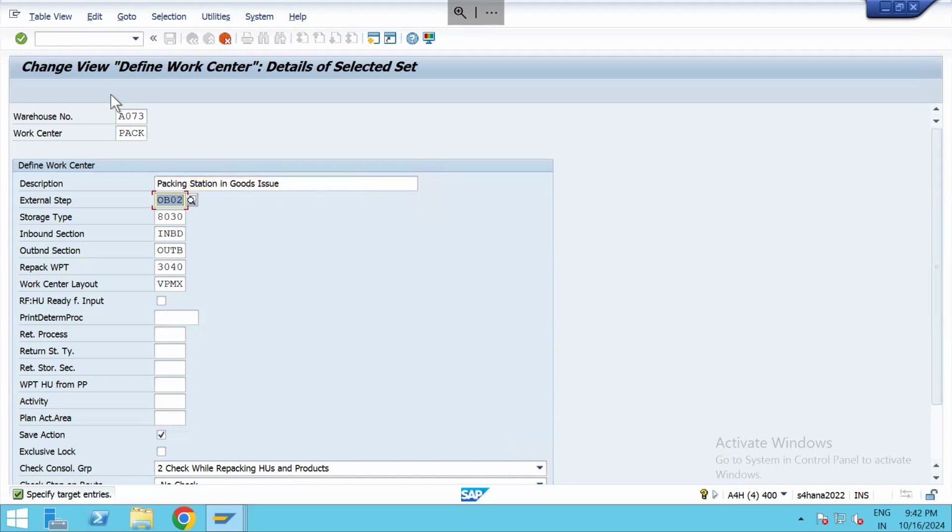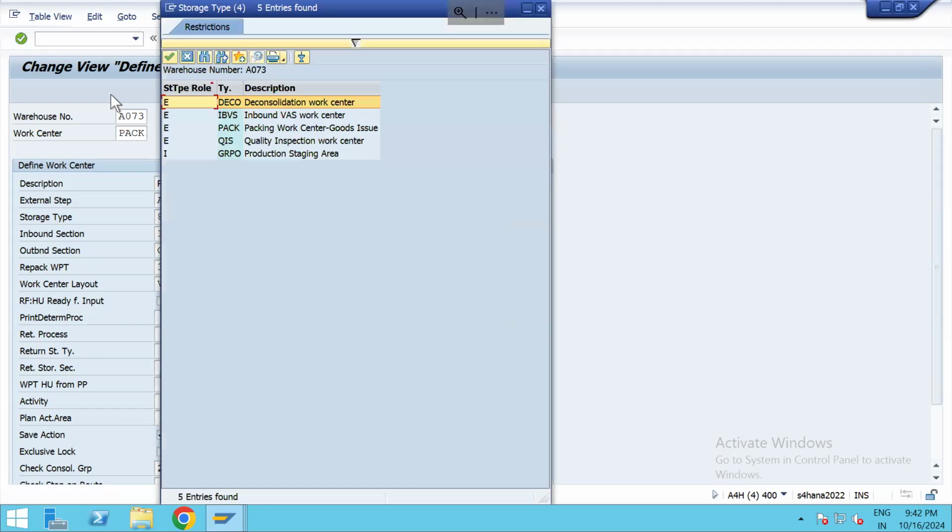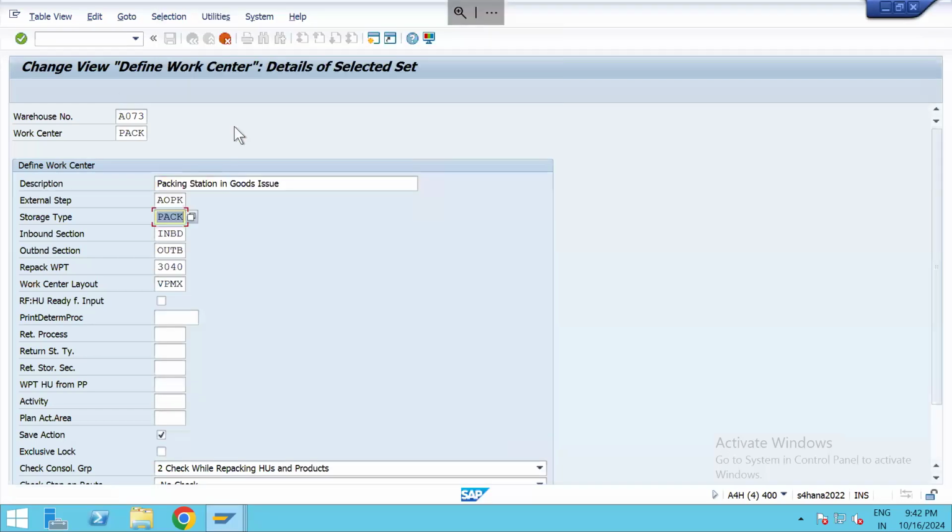What is the external step I configured? AOPK. What is the storage type I configured for a packing work center? Pack. Did I configure any storage section? No.